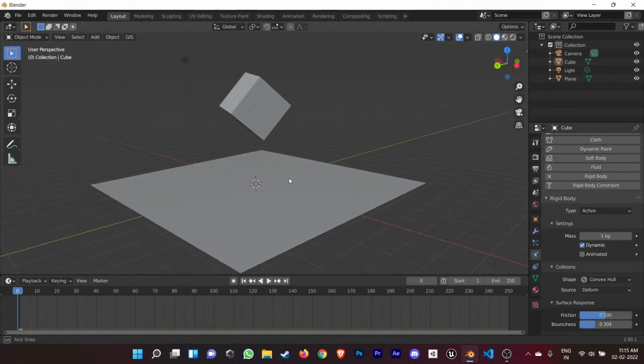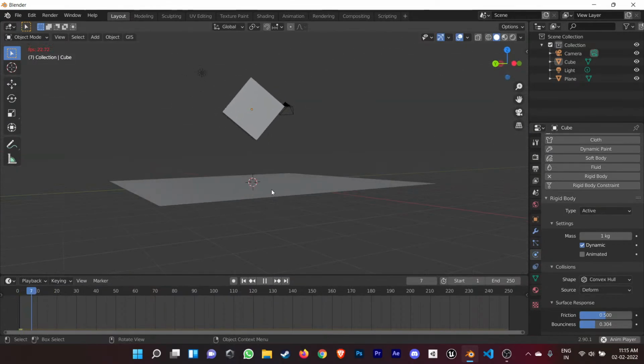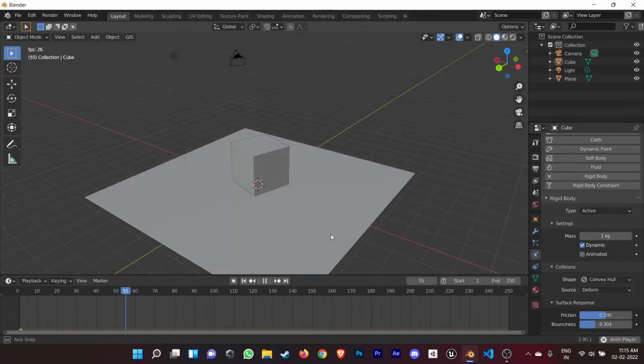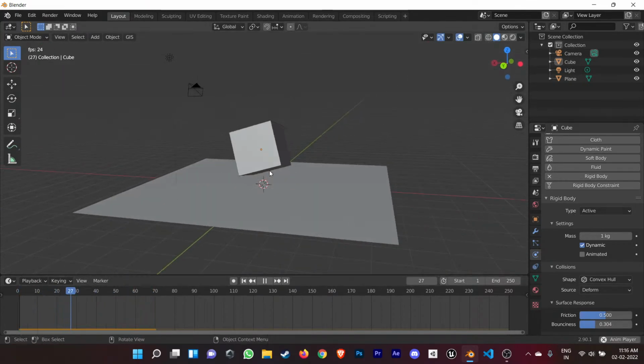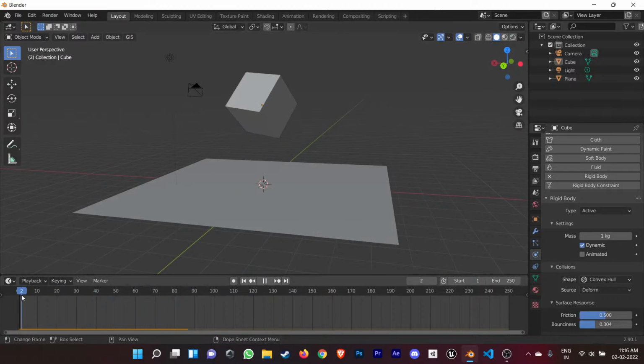So now I have rotated it in a direction, and you can see that it is a completely different simulation. This is the real-time simulation. It will try to simulate everything as in a real-life scenario. This is the thing I like the most about Blender: it does realistic things.